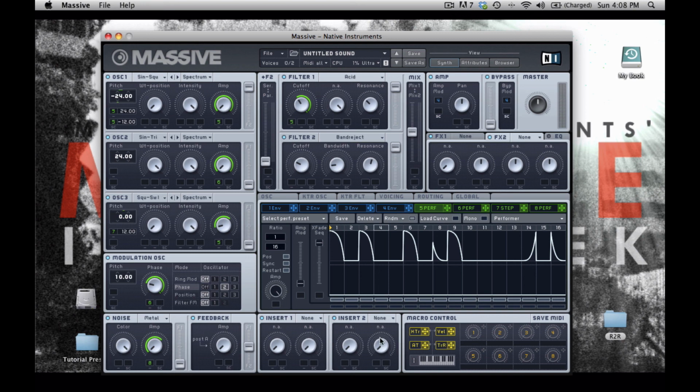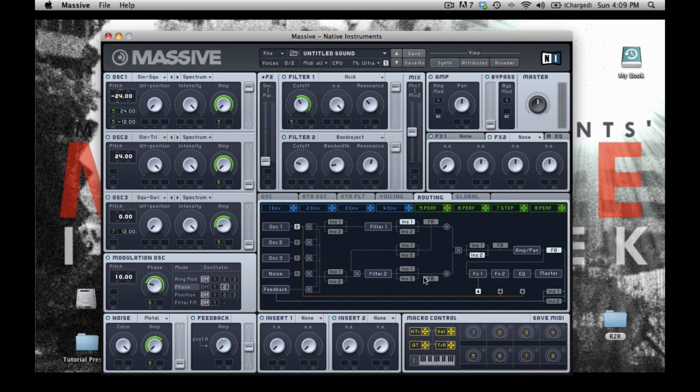Now it's time to use some inserts and feedback. That's going to be a big part of this sound. So I'm going to go to my routing page and look at what's going on here. I want to have insert number 1 happening before filter 2. And that is because I'm going to use filter number 1 to give some bite.